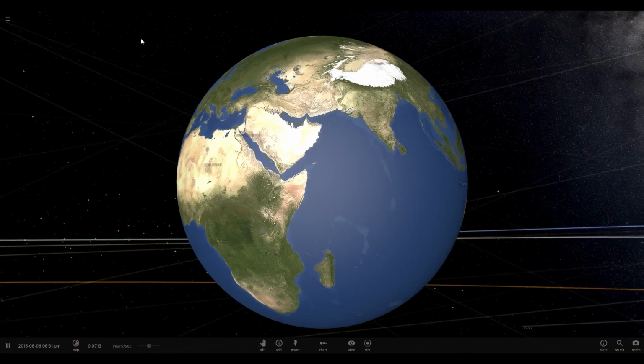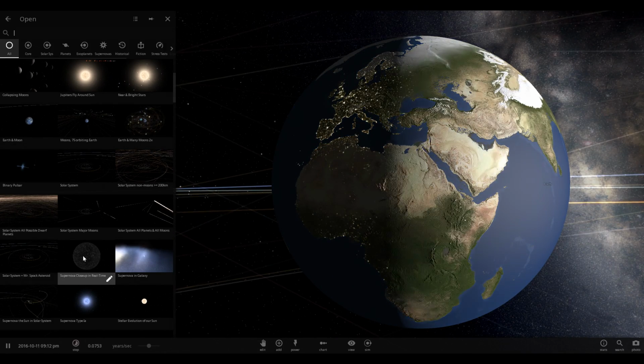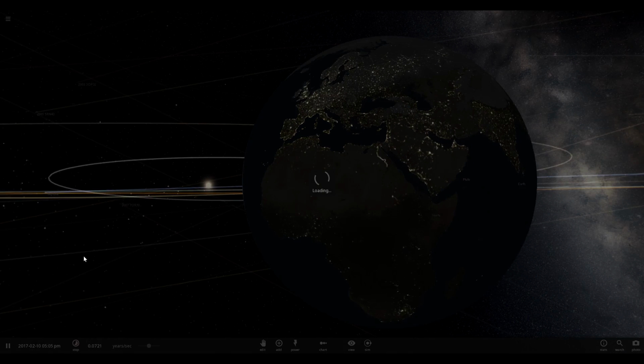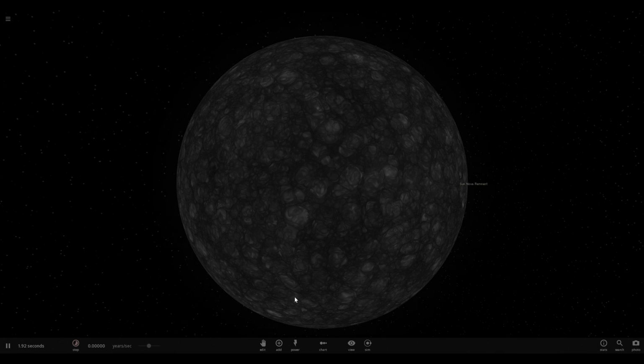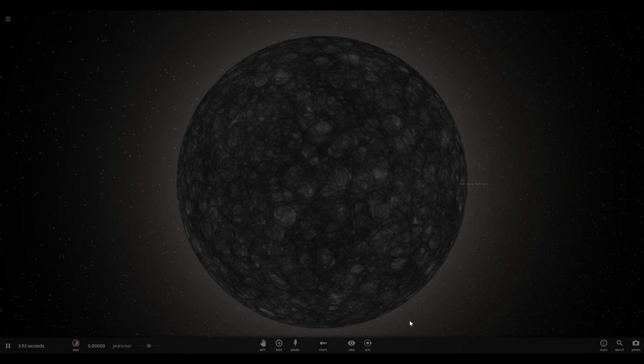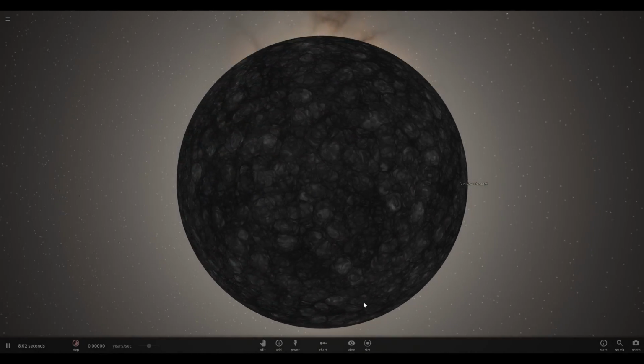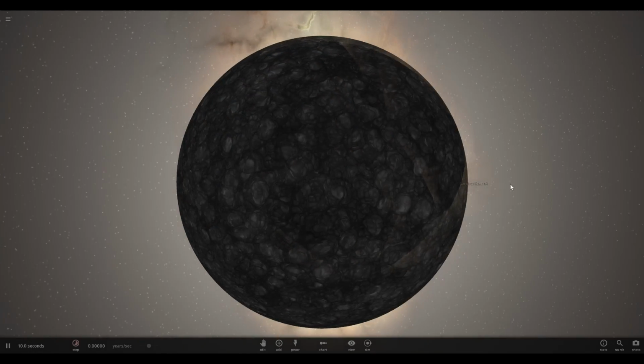I love this. Okay, so we got supernova close-up in real time. So we get to see how quickly these things explode. If you don't know what supernova is, it's a collapsing star. So, here we go. This is the collapsed star. It should probably explode soon, I'm going to assume. Is it already exploding? Kind of.